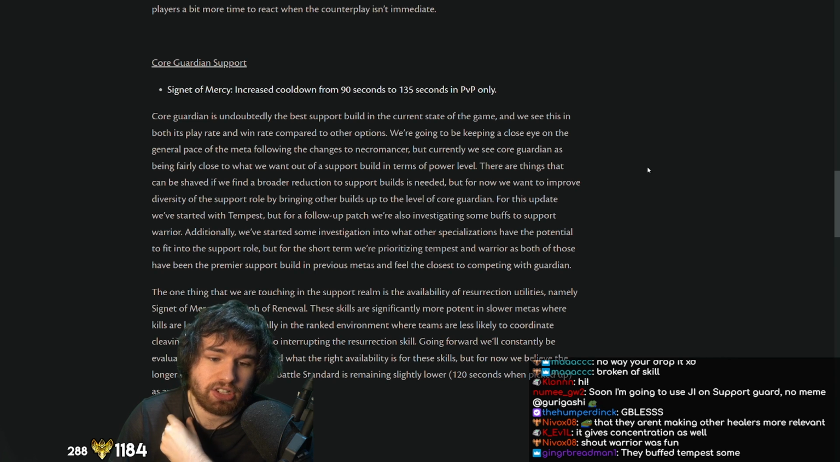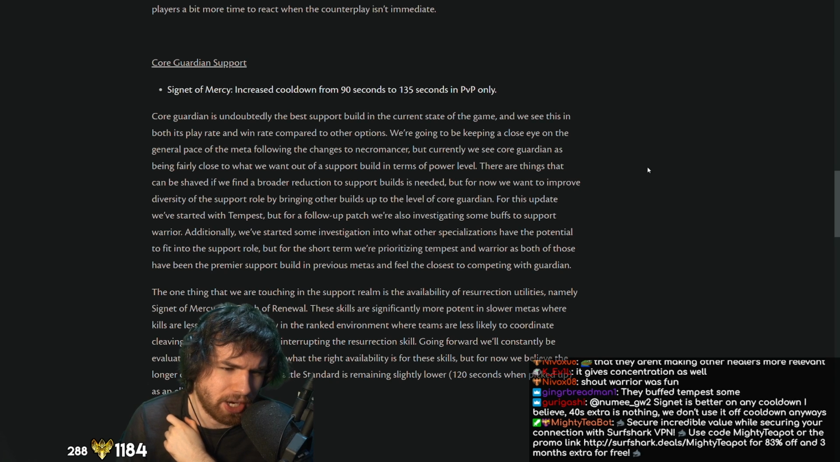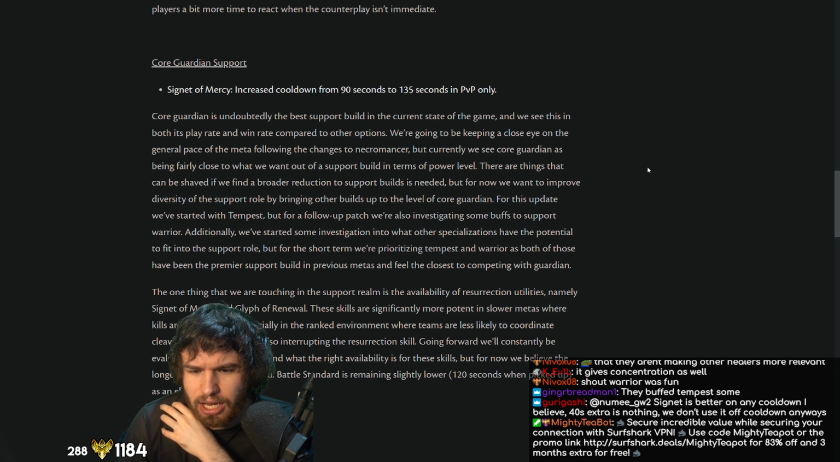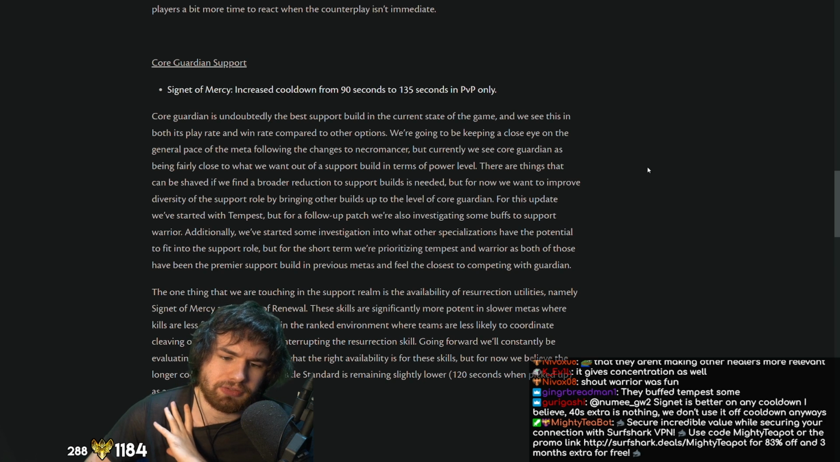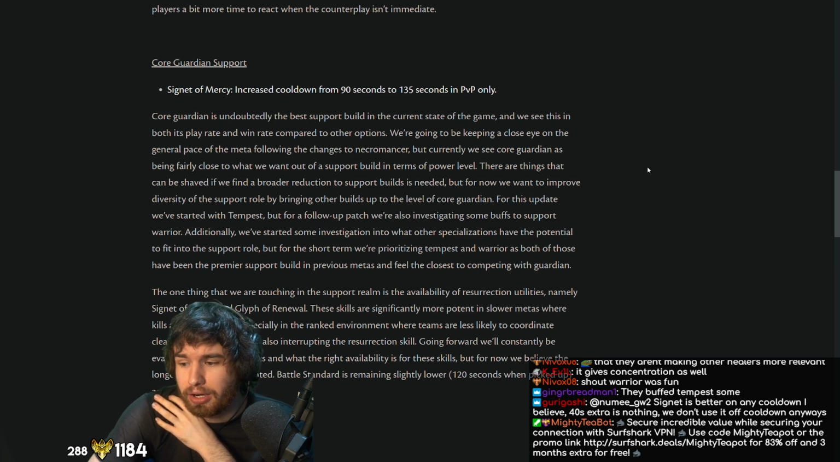We also started some investigation into what other specializations have potential to fit into the support role. Oh, which ones? That's what I want to know. But for the short term, we're prioritizing Tempest and Warrior, as both of these have been the premier support builds in previous metas and feel the closest to competing with Guardian. Yep, that makes sense. That's exactly right. And of course, there was a time when Warrior was dominant, in fact.